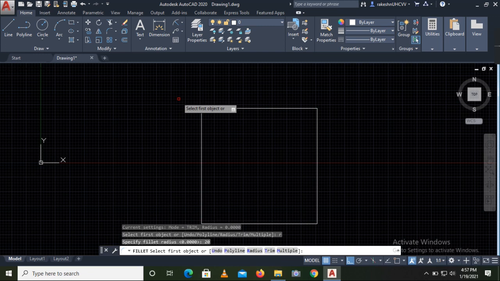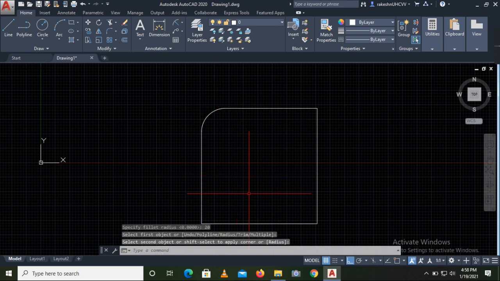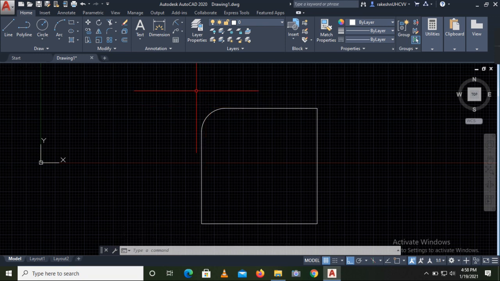Once I specify the fillet radius, it will go back to the previous menu, that is selecting the object. So I have to select these two line segments. First I select the first line segment and then the second line segment. So this is the fillet. This radius is 20. Another characteristic of fillet is that the lines joining that fillet curve will be tangent. You don't have to draw it as tangent. By default, when you create the fillet, it will become tangent.